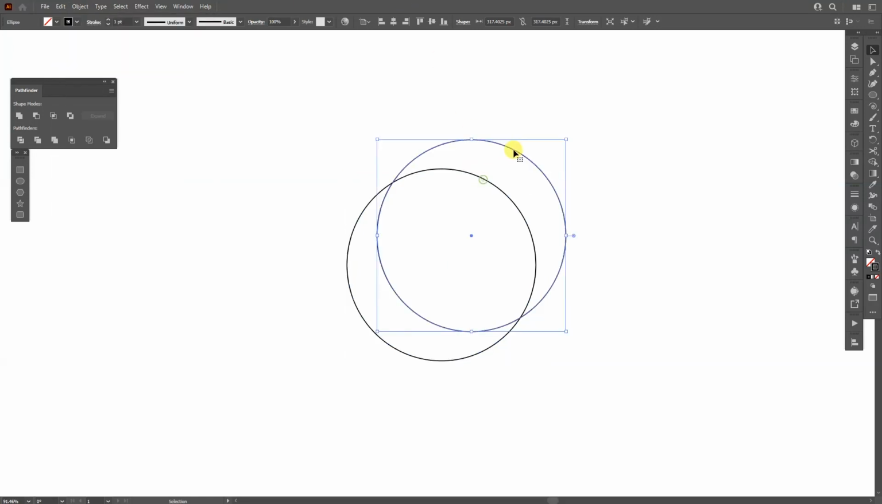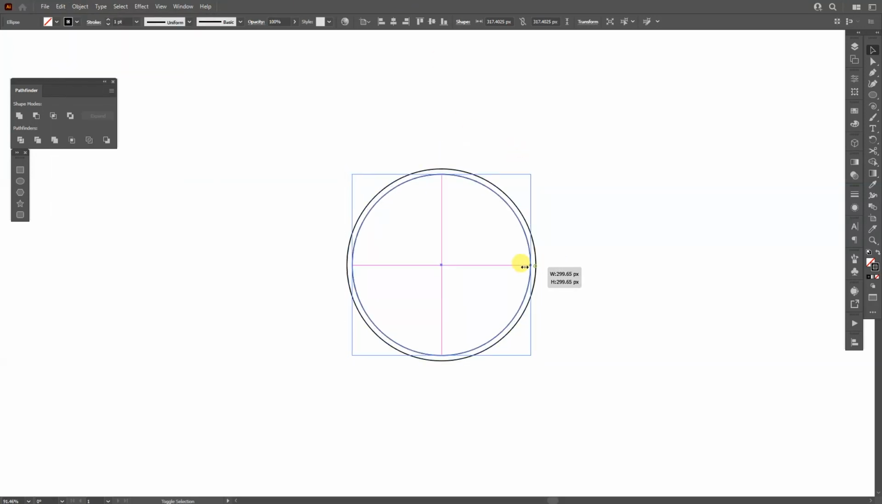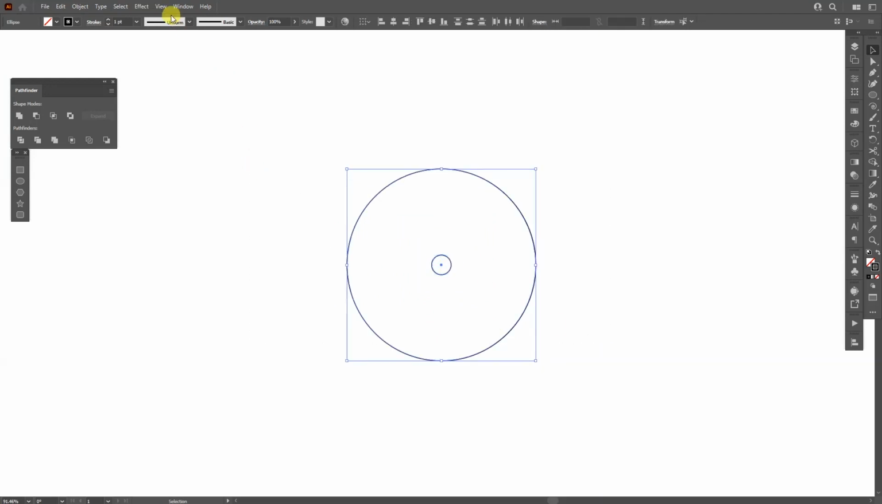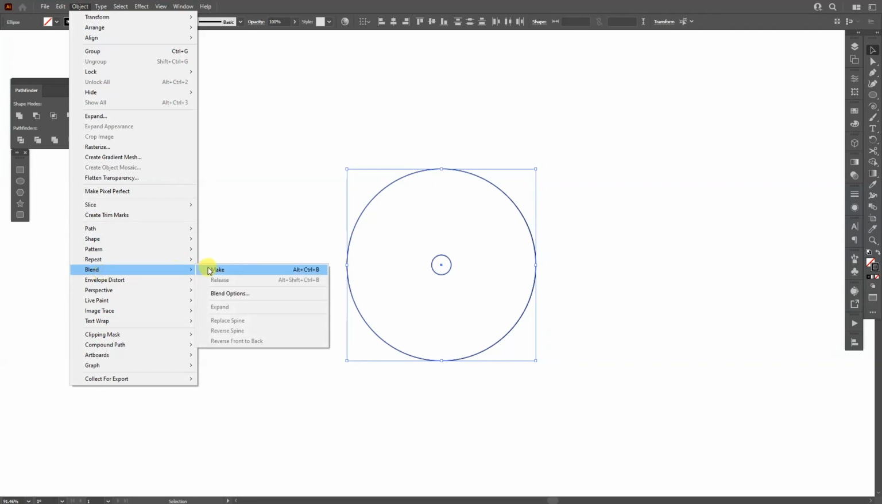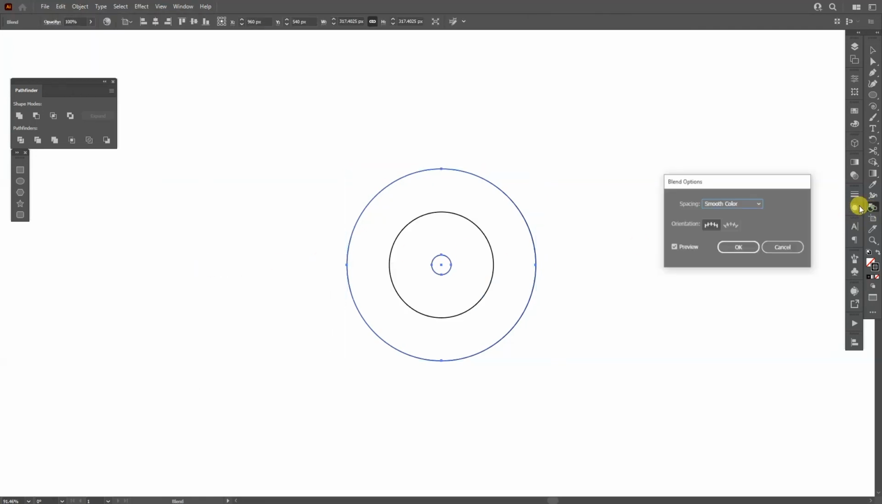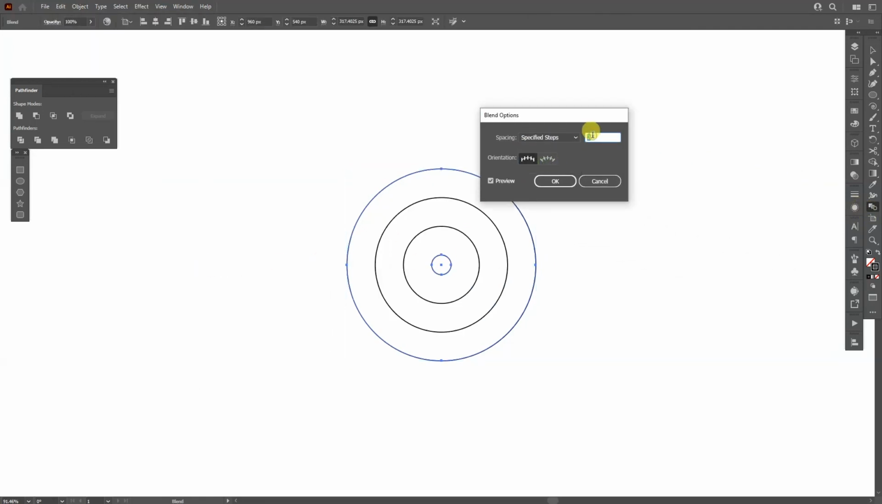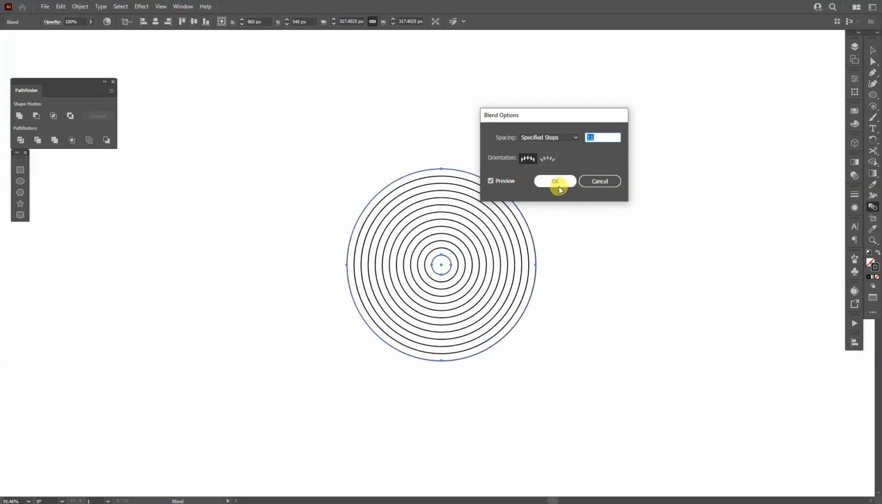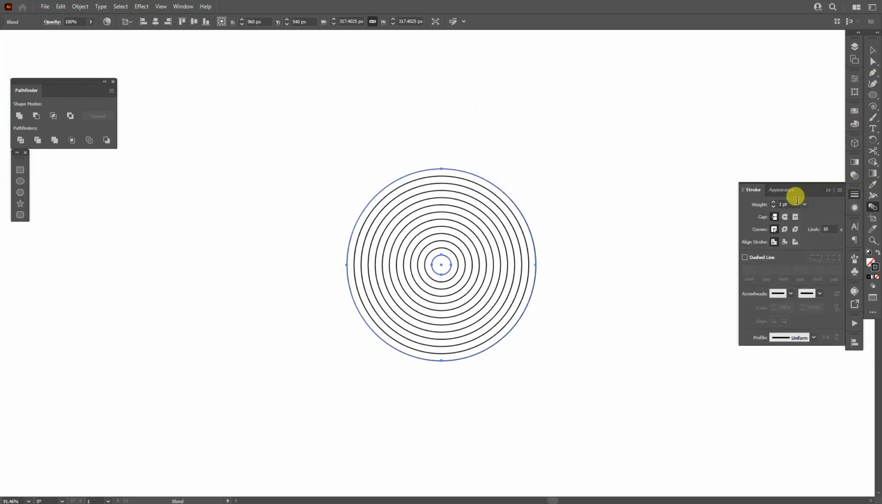This is going to paste another copy in front. Press and hold Shift plus Alt, scale it down somewhere around here. I'm going to select both, go to Object, Blend, Make. Double click on the Blend tool, select Specify Steps, increase the numbers. Click OK. I'm going to increase the stroke thickness a little.